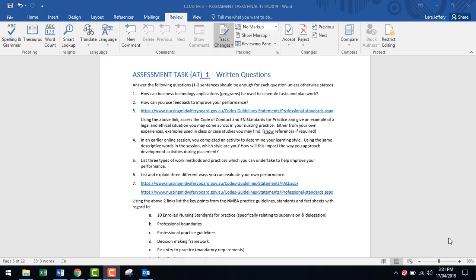So this might be what are the things that you might use to help you plan your coursework, okay? And just maybe give us 2 or 3 examples of different things you might use to do that.